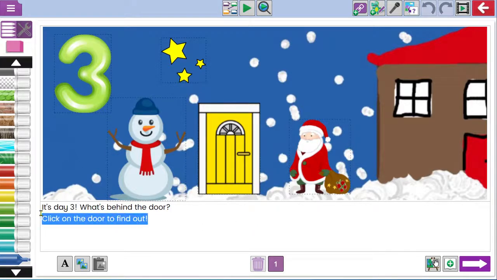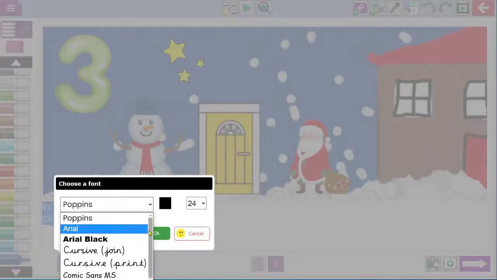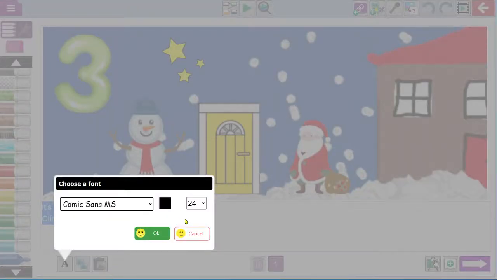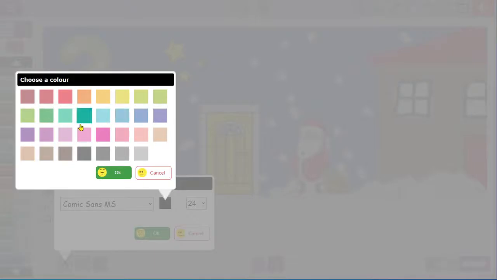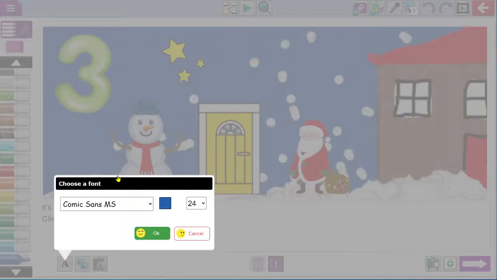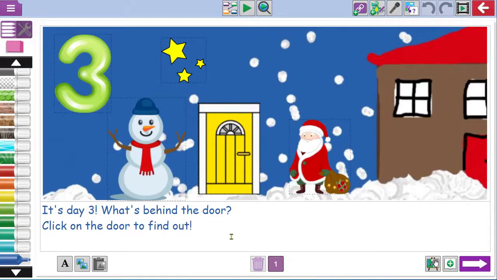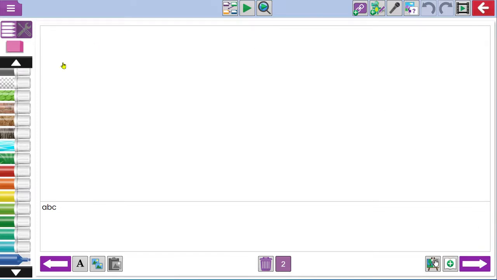Once we're happy with the text, we can click on the A underneath to change the font style and size. Let's choose this Comic Sans font. We'll make the colour match the background in this case, so we'll choose the blue, and then we'll increase the text size slightly. Okay, that looks great. Now we can click on the right-hand arrow at the bottom to make our next page.